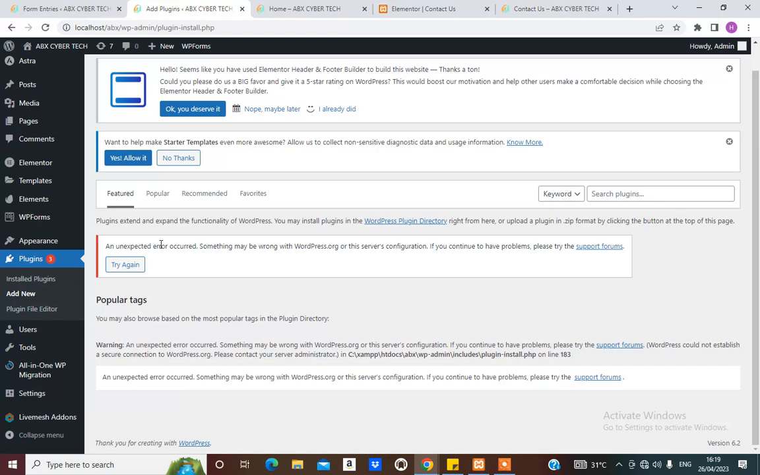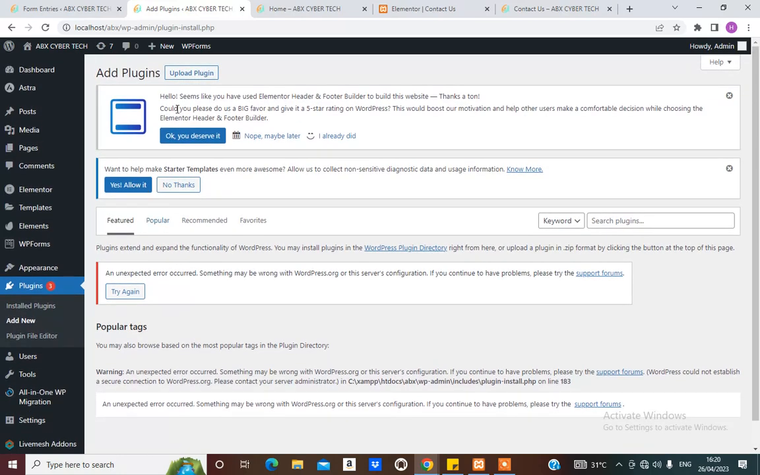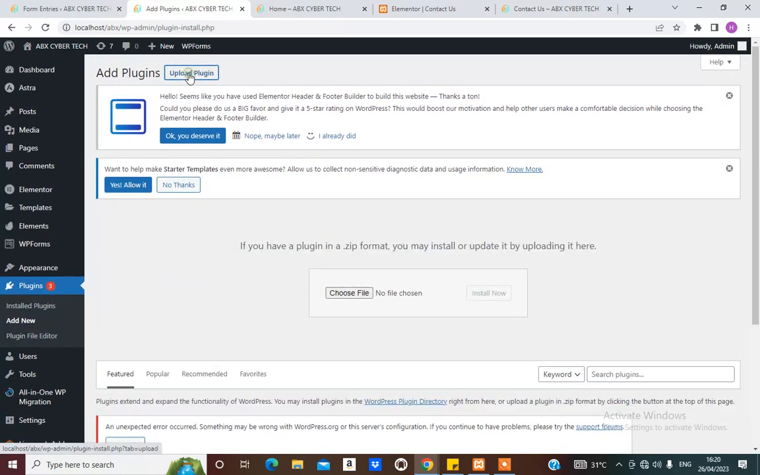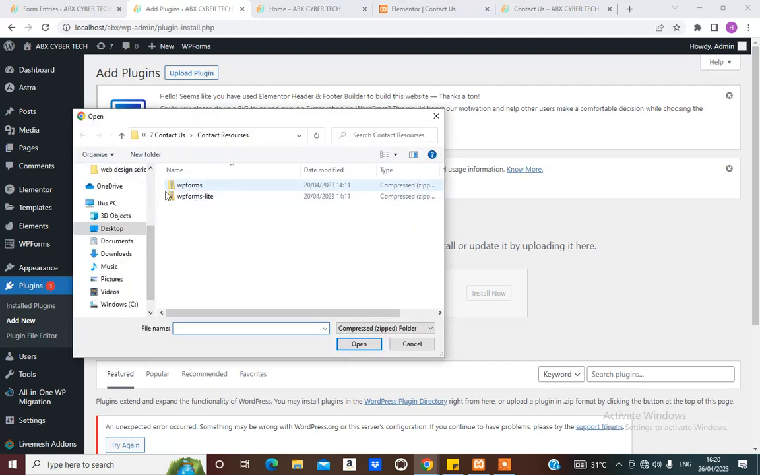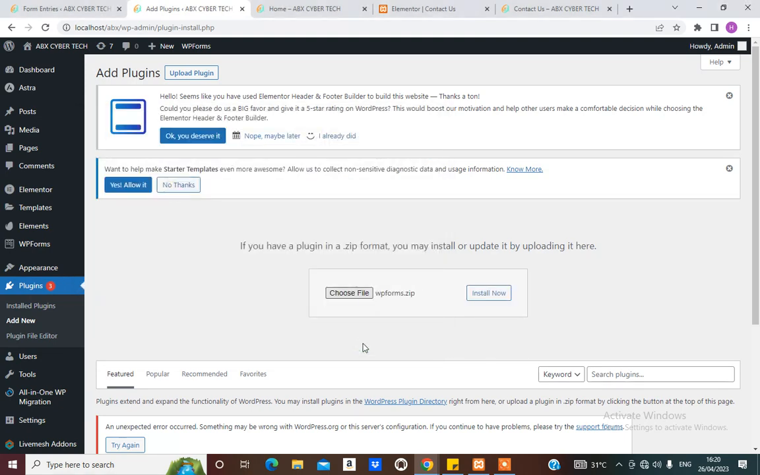From the add new page, an unexpected error occurred. It is making this complaint because my system is not actually connected, it's disconnected anyway. So we are not installing from the WordPress library because I have it in my system. All I need to do is to upload it. Just click upload from here, then locate the file from your PC and upload and install it. This is it, WP Forms. Open. Then install.